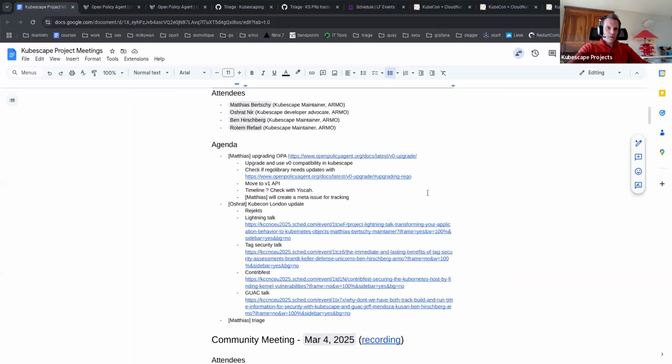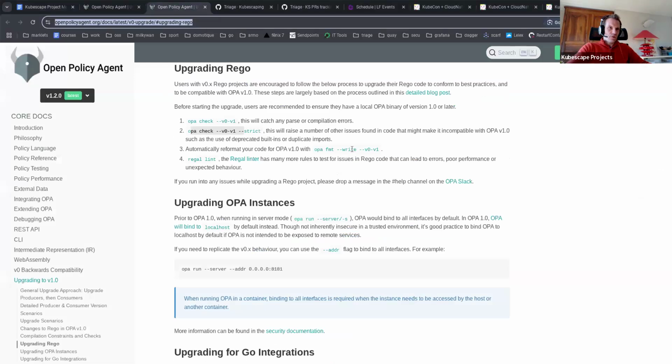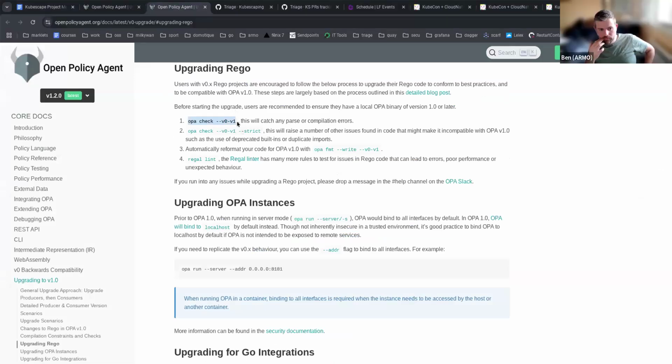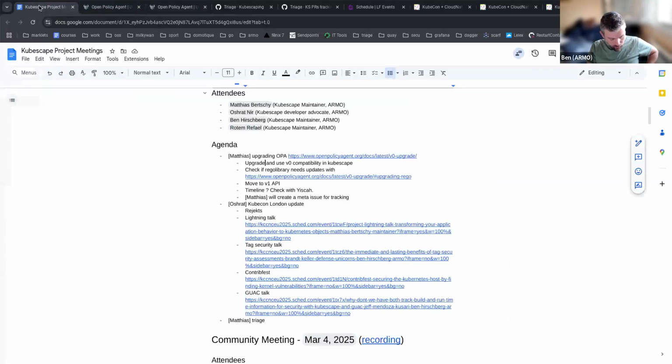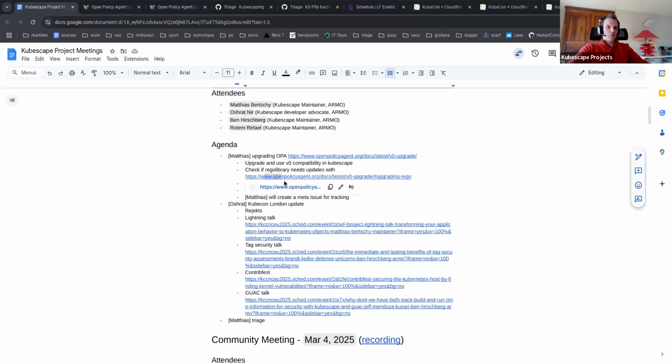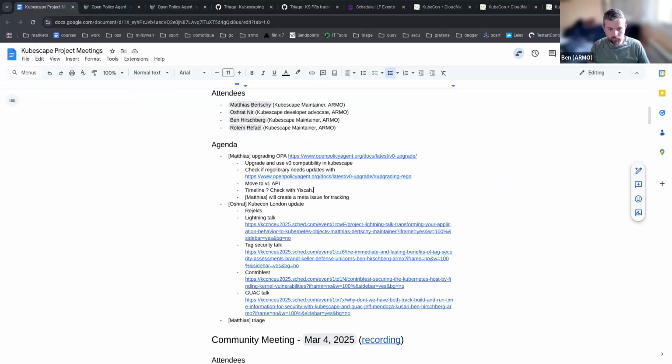Then there is a tool to check the Rego, if you need to change the syntax to be compatible with V1, because they made some things compulsory that were not before. So maybe we need to add some ifs, else, whatever. And then once the Rego library is compatible with V1, we can use the V1 API in Kubescape, and that's it. Wow. Sounds simple, but it's not.